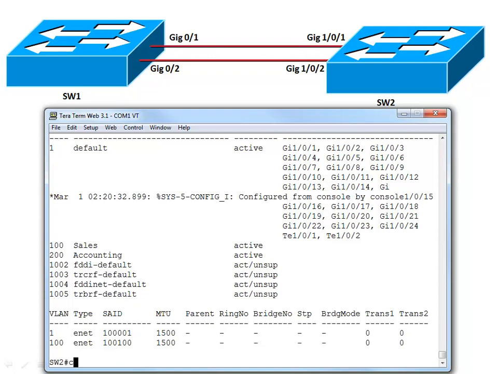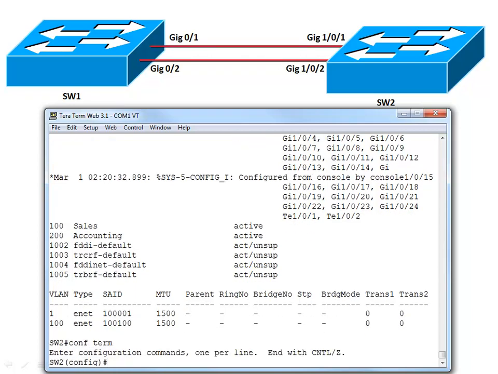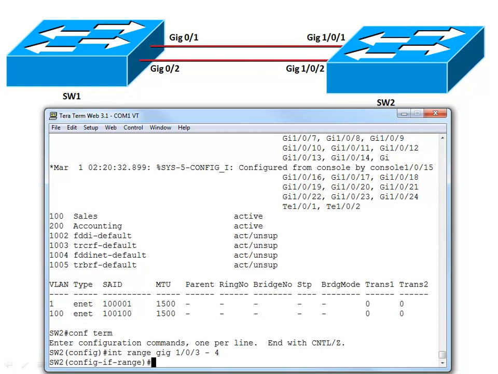Let's go into interface range configuration mode. Let's go into interface range for gigabit 1/0/3-4. These are the ports that we want to belong to the sales VLAN. And let's say, first of all, that these ports are access ports. They could be trunk ports. Remember, a trunk, as we're going to discuss in a future training video, is a single connection that can carry traffic for multiple VLANs. That's not what this is. This is known as an access port. By definition, an access port belongs to one and only one VLAN. So I'm going to force this to be an access port.